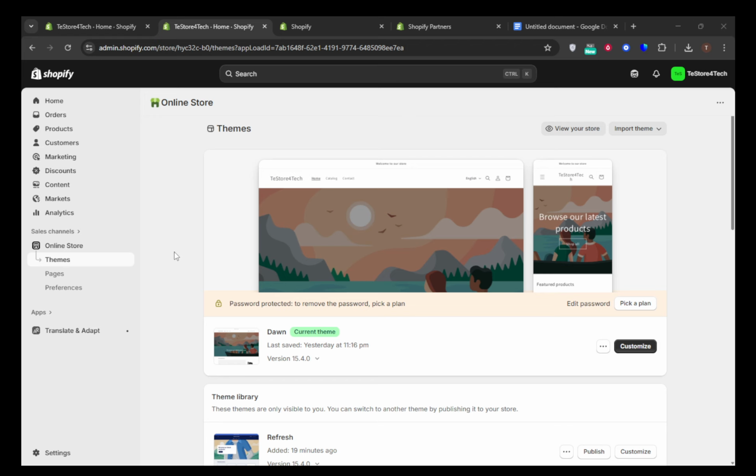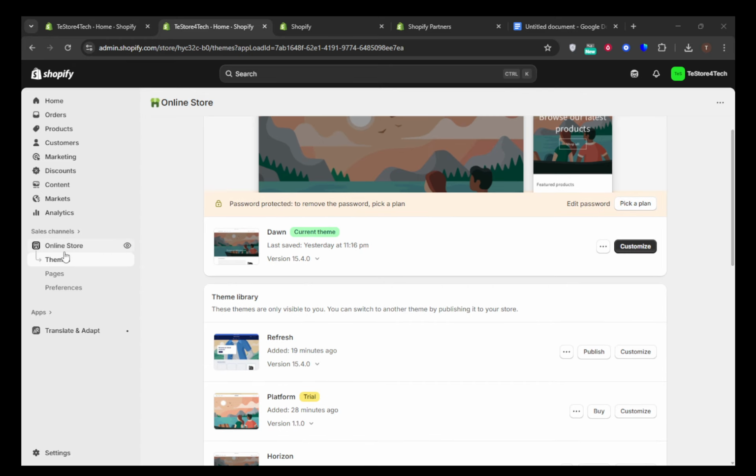Start by logging into your Shopify admin and navigating to the online store section, then select Themes. Here, locate your live theme, click on Actions, and choose Duplicate. This step creates a backup of your current theme, giving you a safety net in case any issues arise during the update process.